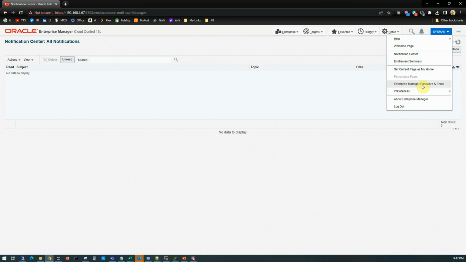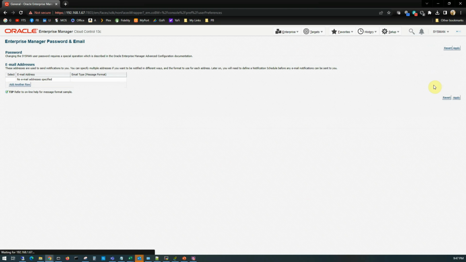Enterprise manager password and email. This is to set the password for SYSMAN user, and we have already changed the SYSMAN user password in the last tutorial, where I explained how we can use the command line utility to change the SYSMAN password, because changing the SYSMAN password is not a straightforward activity in OEM.